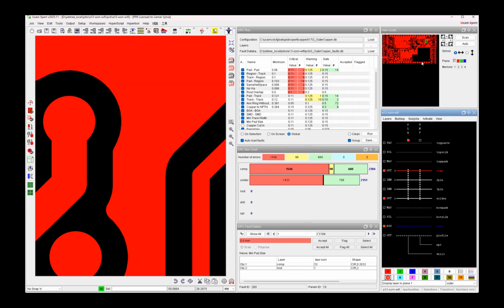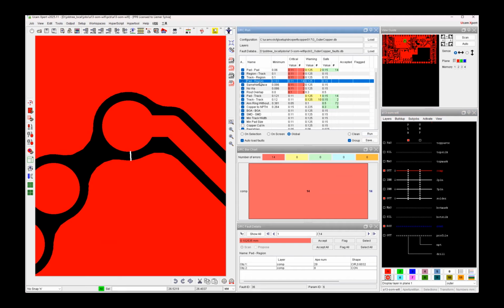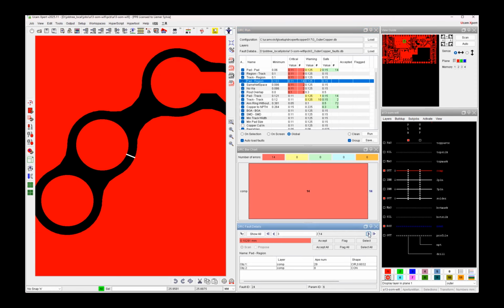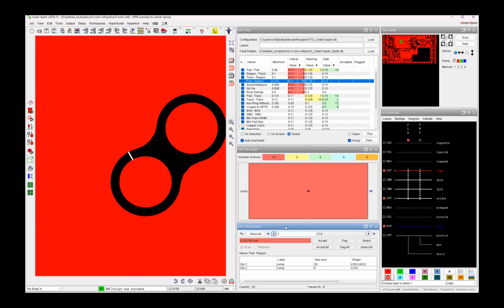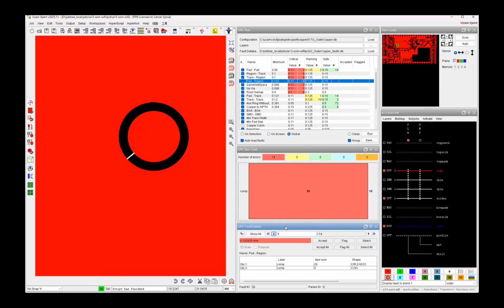To show the extension to our DRC Xpert, I have this small job, and I have run an outer copper check, and now I take the pad to region issues and have a look at it. So it's 14 of them, and below here I can normally go through the errors and see them one by one. So if I now use the shortcut keys, for example the dot for the next one, you see it is going to the next error in here.